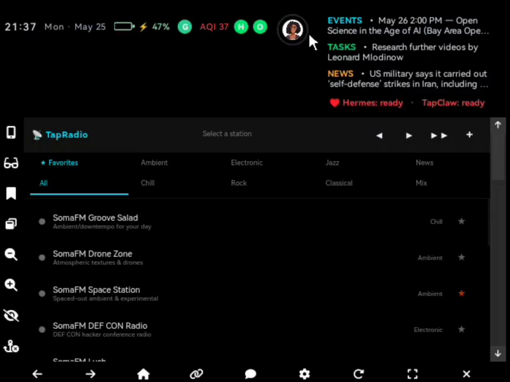You still have your avatar, which is customizable along with your HUD list. So you can have 3 events, tasks, news, configurable how you want it, including the picture, OpenClaw, and Hermes, and Gemini, AQI. Rest is pretty self-explanatory.